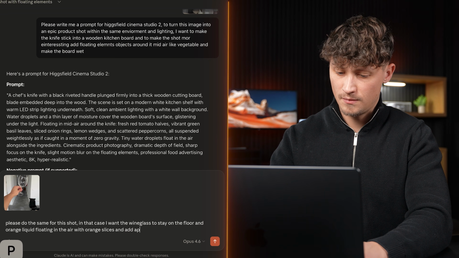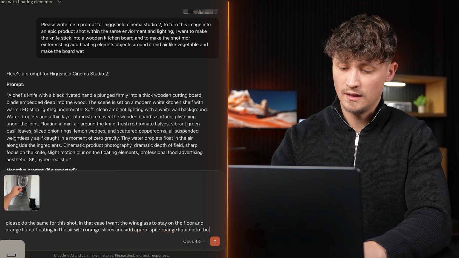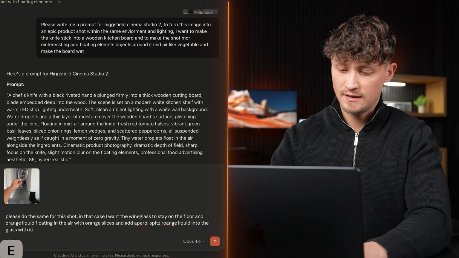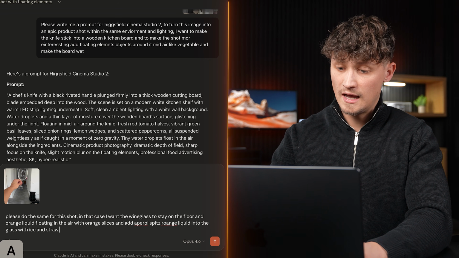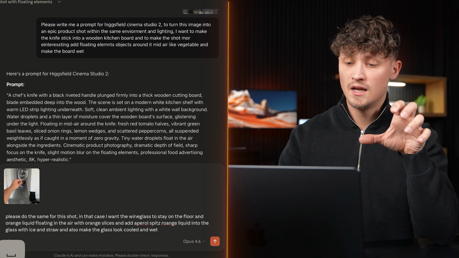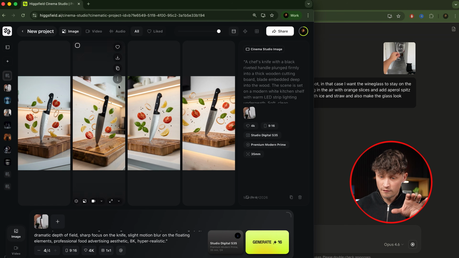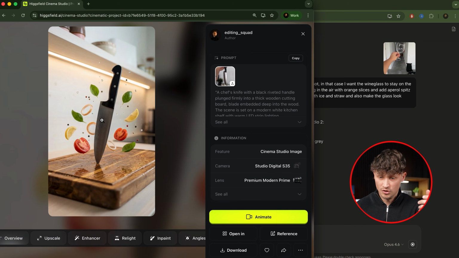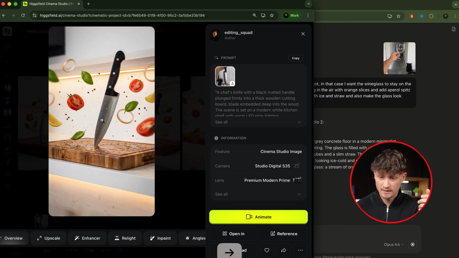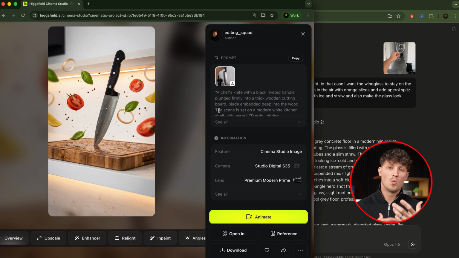And add Aperol spritz orange liquid into the glass with ice and a straw, and also make the glass look cooled and wet. Those details, I experienced, make the final image just so much better. So we get our first results here, and I think those already look pretty sick. So here I went back and forth to describe more what I want.